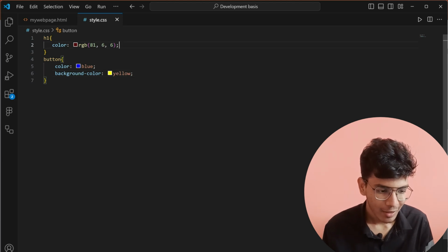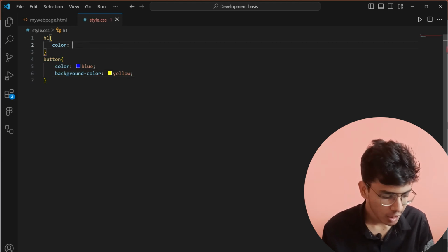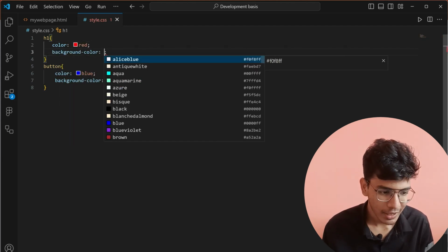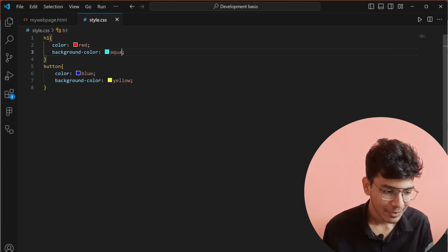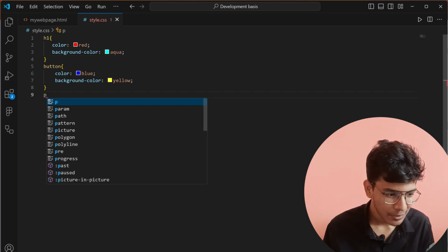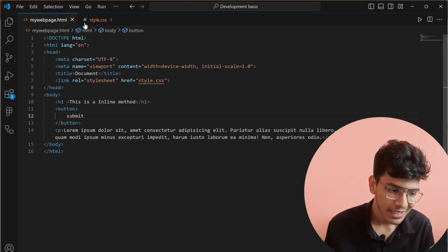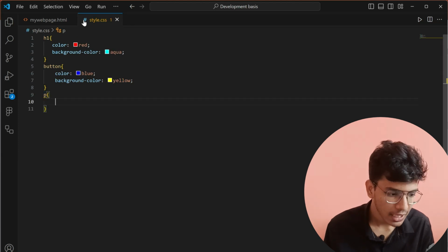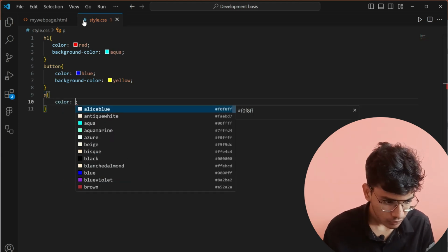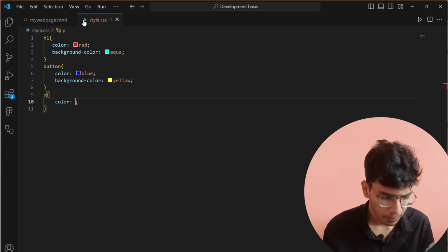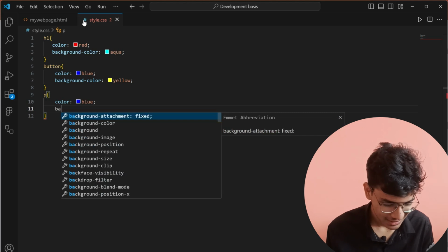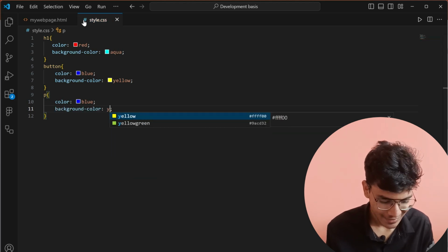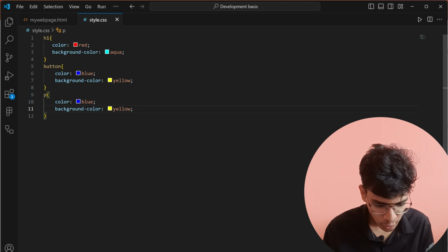And similarly, I want to change the color of my h1 tag as red, and I want to change the background color of my h1 tag as aqua. Similarly, let me give the styling for my p tag also. I am having p, right? So for p also I will give styling here, color as red or blue, and I will give background color as yellow, and I will save and go to my document.